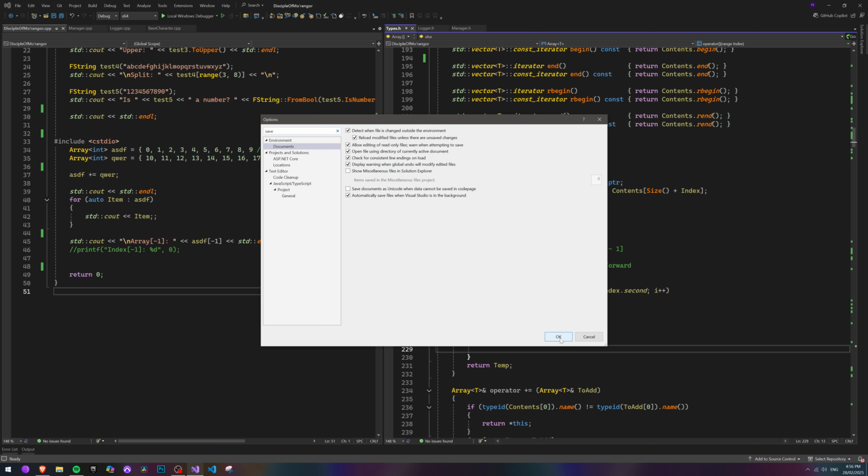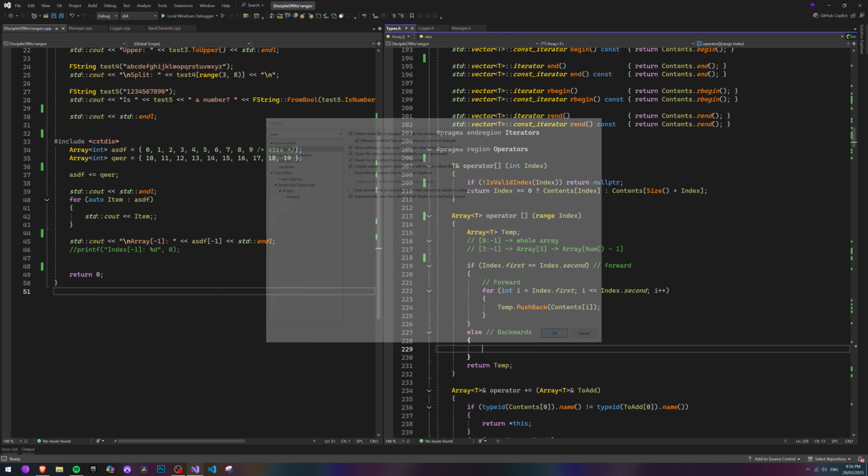I think that I've saved documents as Unicode when data cannot be saved in code page. I don't know, bro. It should be fine.